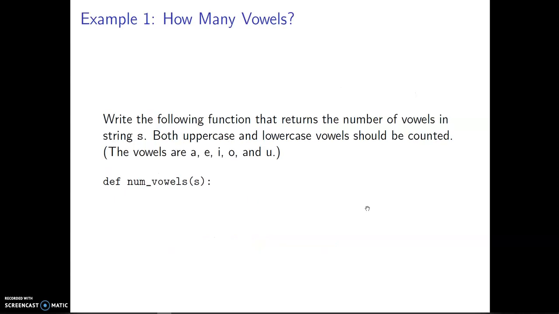Okay, so let's practice this now. The example: how many vowels? Write the following function so that it returns the number of vowels in string S. Both the uppercase and lowercase vowels should be counted. So you could have little a or big A, little e or big E. The function could start like this. Go ahead and attempt it prior to class, and then we're going to be completing this in class and make sure that we can write this function.